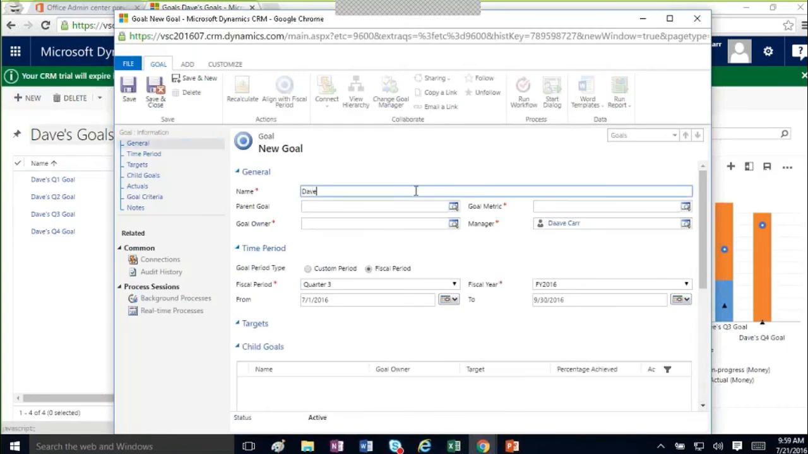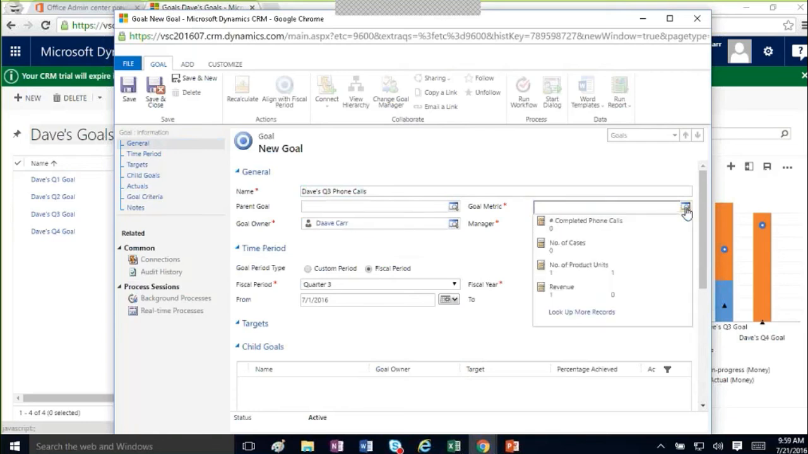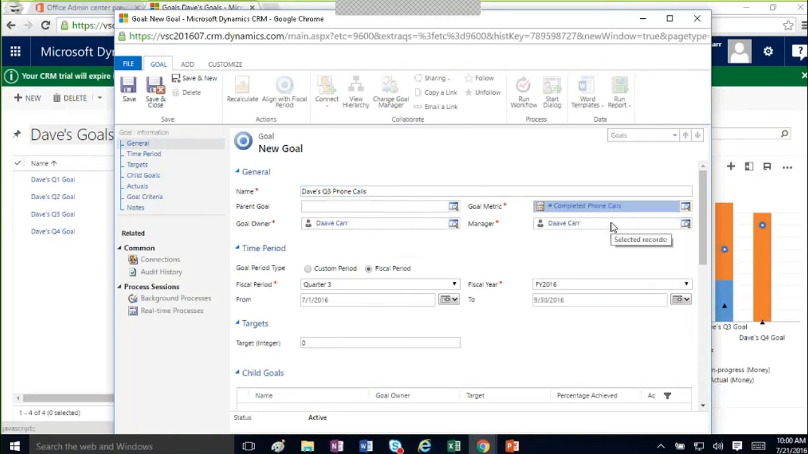I'm going to do Dave's Q3 phone calls as my goal. So let's say in addition to tracking the revenue, I also want to track how many phone calls we're making. So I created a goal metric of completed phone calls, and once I save this record, I'll show you what that looks like.